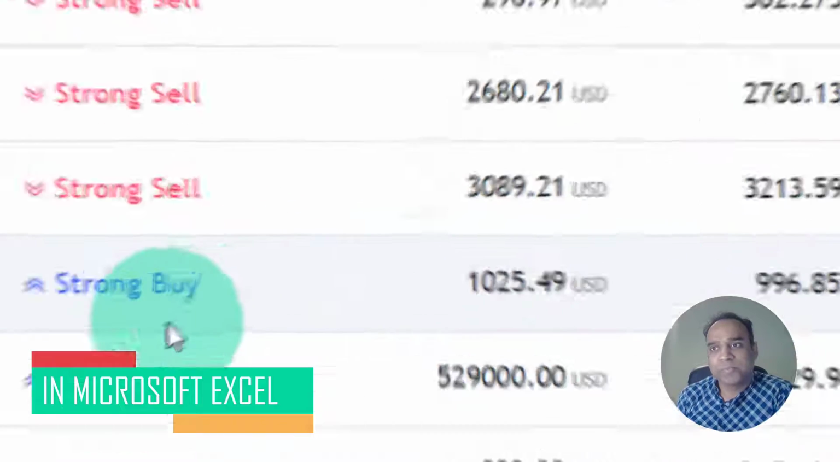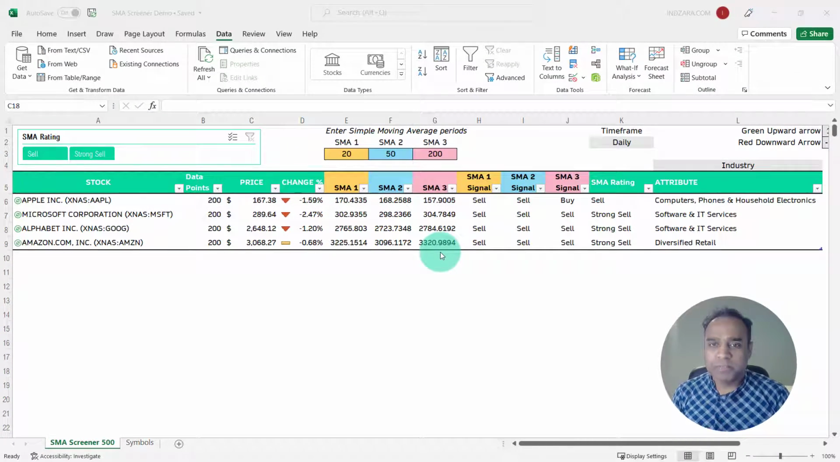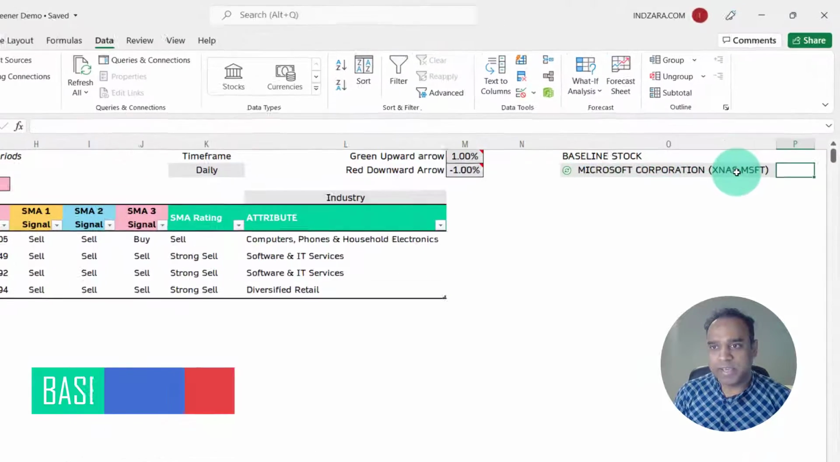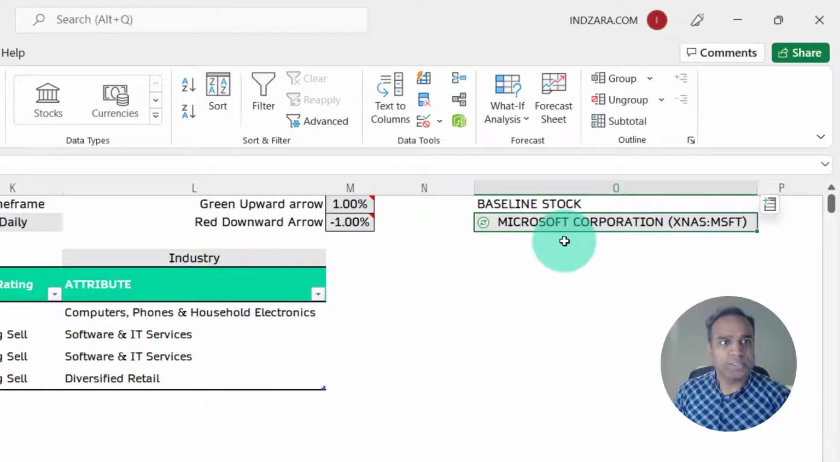So let's get started. I have the template open now and I've entered a few stocks for sample, but let me walk you through how this template works. First, depending on which market or which exchange you are going to be trading in, you may want to choose a specific stock as a baseline stock. For example, I have chosen Microsoft as the baseline stock, but in your case, depending on which exchange you are on, choose any of the stocks from that specific exchange.